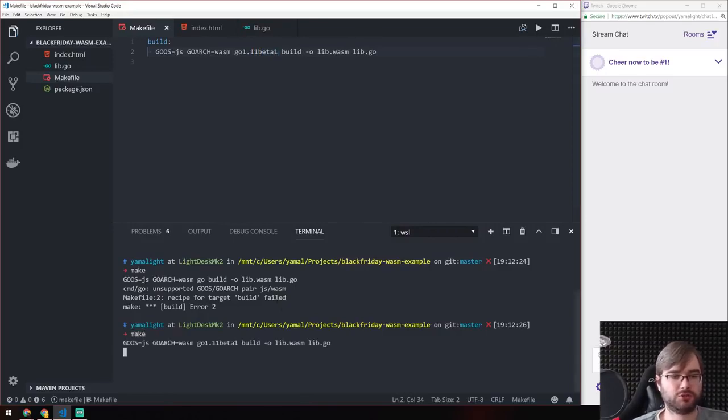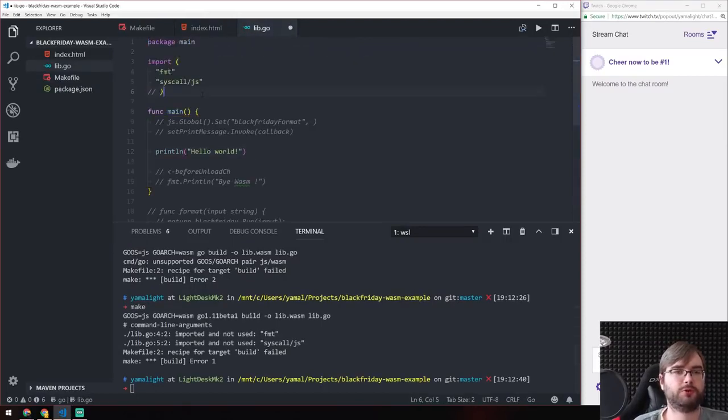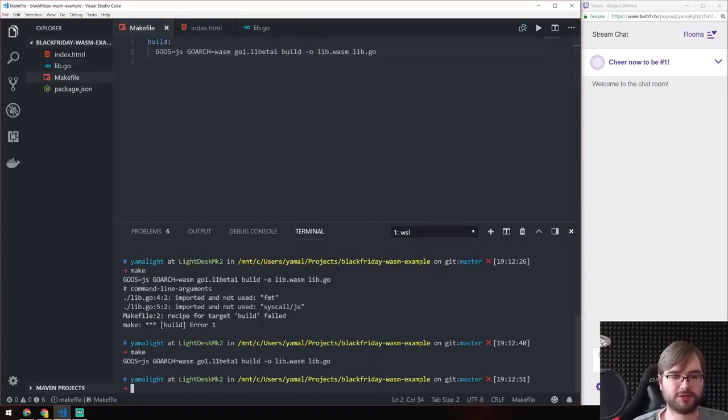And now we should be able to actually produce the builds. Imported, not used. Okay, so we got a bunch of unused imports. So this should theoretically work. Forgive me for commenting everything out, because I want to uncomment it afterwards. Okay, there we go. So we actually have the libwasm, which is a binary file, obviously.